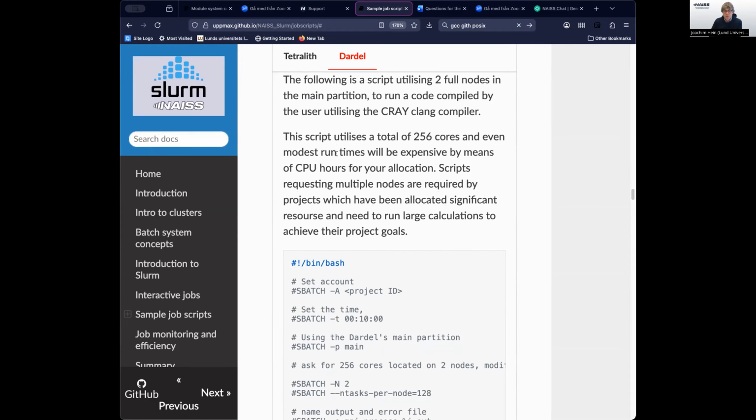So with 256 cores, even modest runtimes will be expensive in terms of CPU hours for your allocation. If you have 256 cores and you run for 4 hours, that is 1000 core hours of your allocation used. So you better use all of them in a decent fashion.